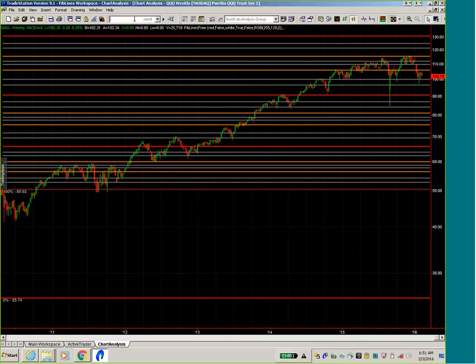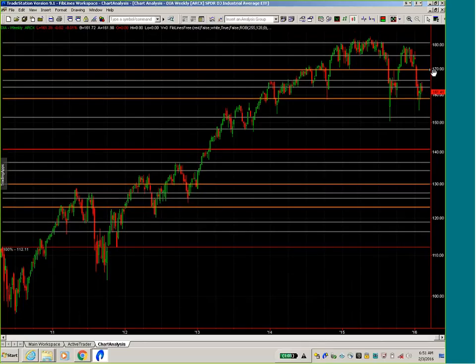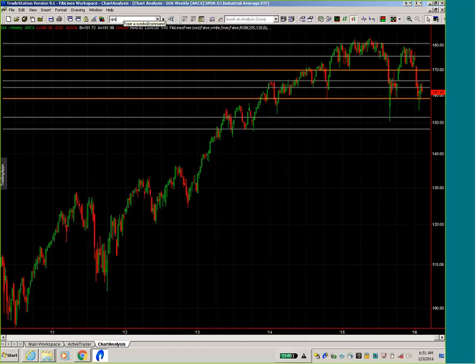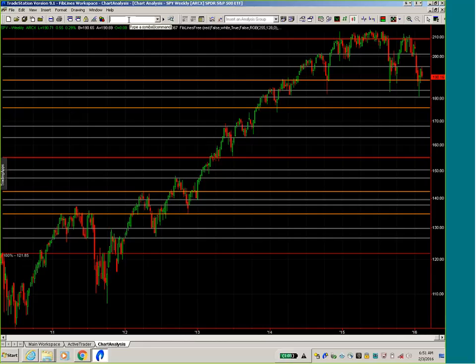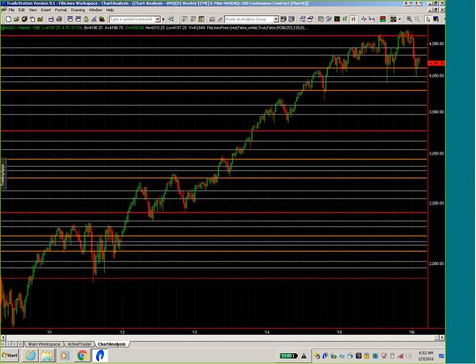It's relatively the same for the DIA, Dow 30, ETF, and SPY. I have the beginning and end of Elliott Wave 1 both occurring at those same points during 2009 and 10. Same for the SPY, and also for the cash futures, the ES on TradeStation, the NQ for the NASDAQ, and the TF for the Russell.